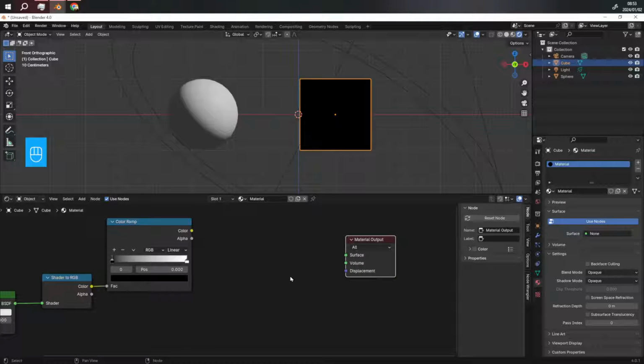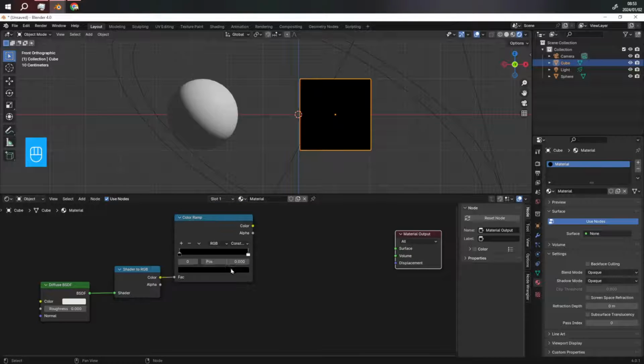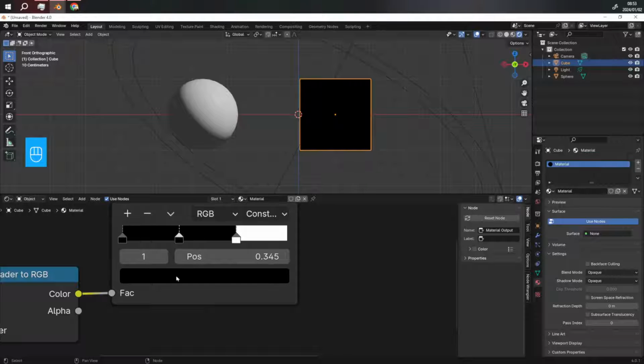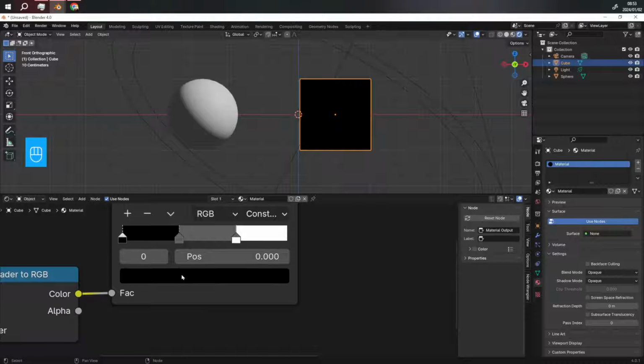Right. And then once we've got that done, we just need to change this to constant. And we have to choose our colors here. I think we need to choose 3 colors. So we're going to click on this again, and we're going to make this the middle color. We'll change this later on for more customization. This is very customizable, so that should be fine. And that should be good.